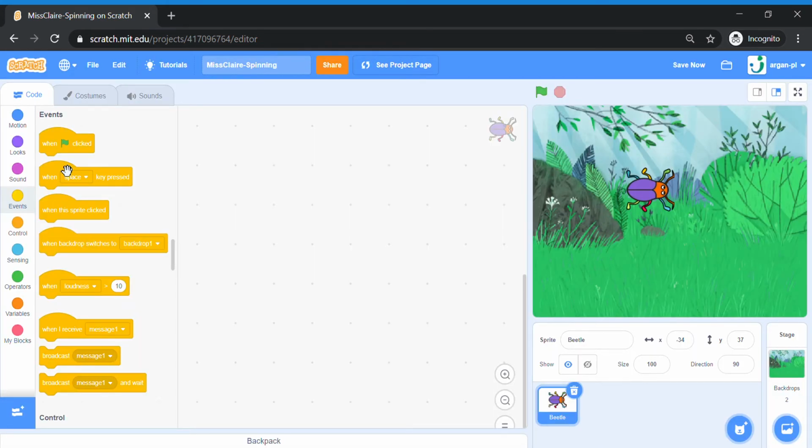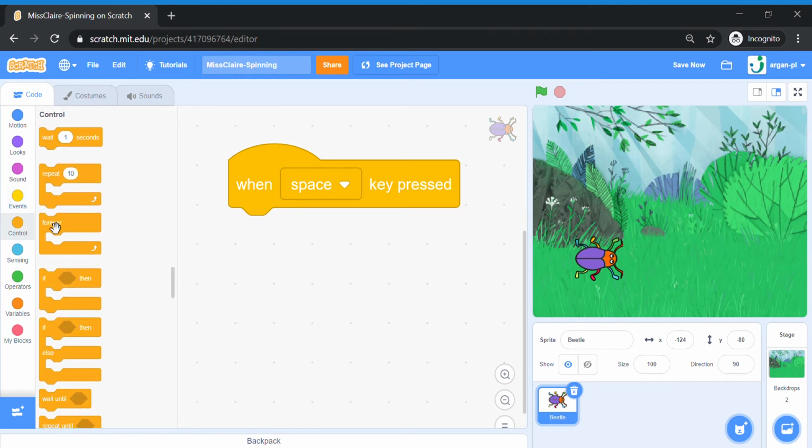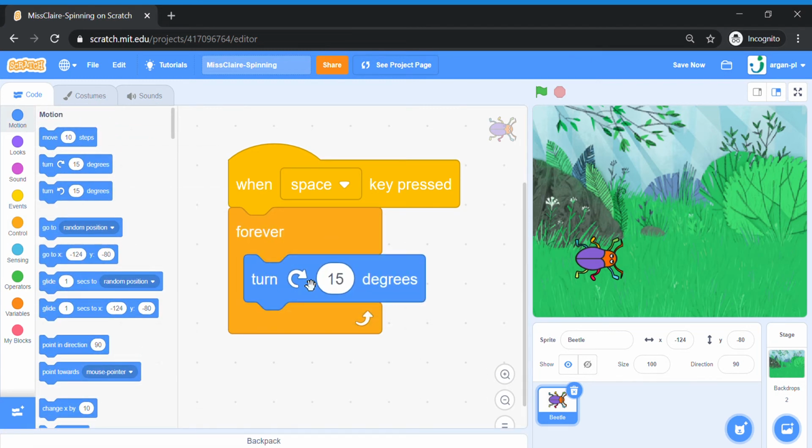Very nice. Okay, now let's start with our beetle. Today, we're going to make this beetle spin around and around and around, and it's going to change color at the same time. So let's control this whole project using our space key. Okay, so beetle sprite, when space key pressed, we want the beetle to forever motion, turn 15 degrees, this is clockwise.